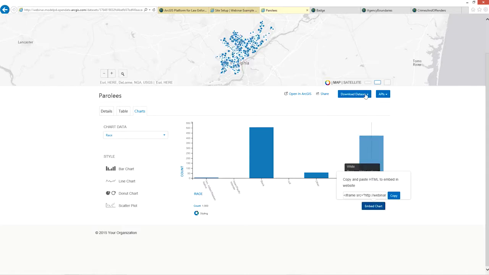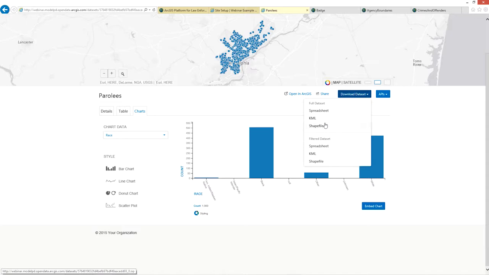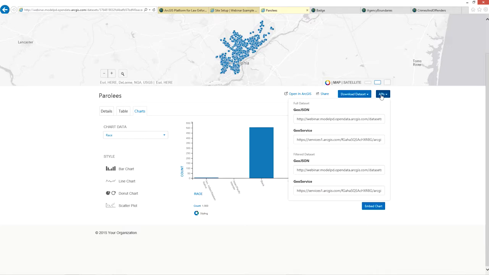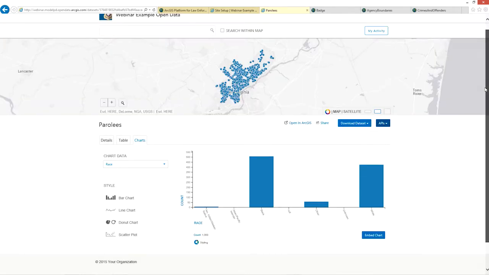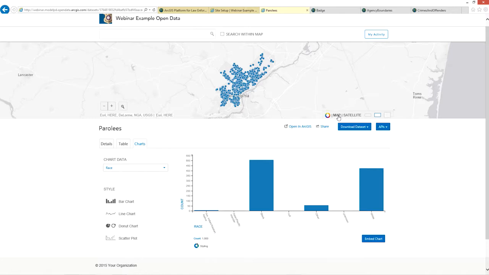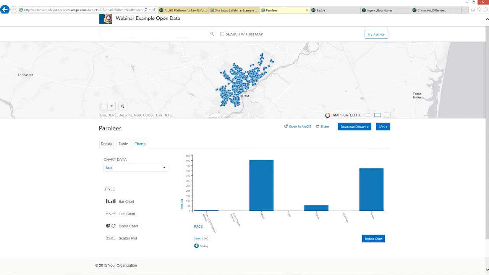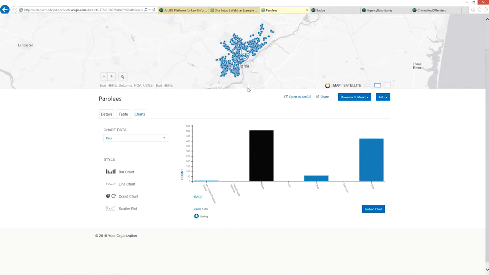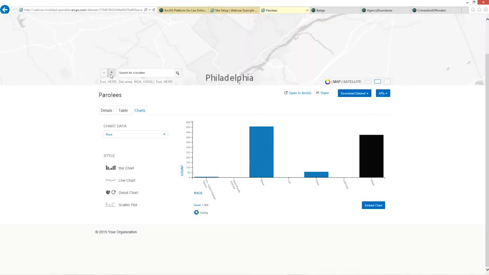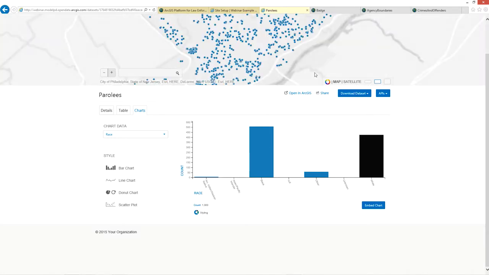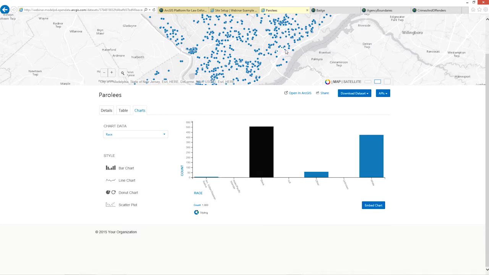I can also download this data as a spreadsheet, KML, or shapefile, or if I want to filter the data in advance and then download it, I can do that. And I can also consume this data either as a GeoJSON service or as a GeoService. I can also, in this particular map, expand the map. I can toggle between satellite view and a standard view. I can control some capability with respect to visualizing what the map looks like. I can click on any single point and get more information.